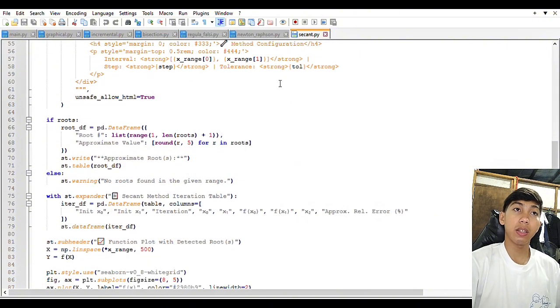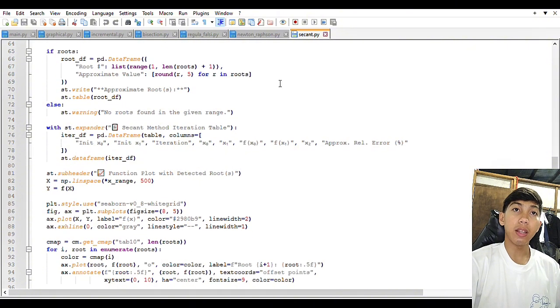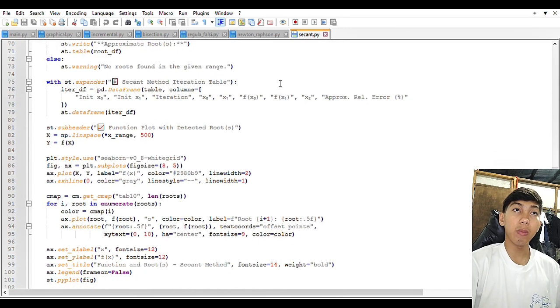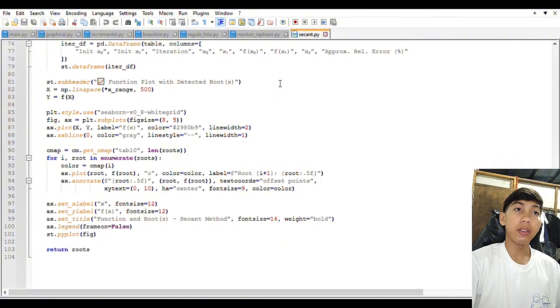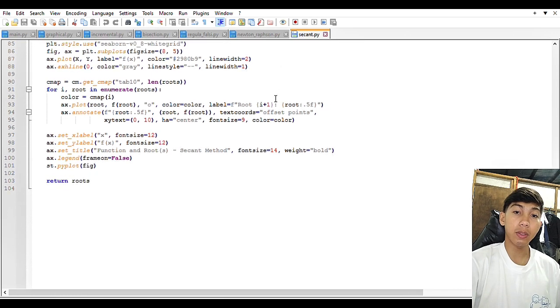A summary panel shows the current interval, step size, and tolerance value. Root output table. If roots are found, a table lists each one with its approximate value. This gives a quick overview before diving into the iterations. Iteration table. The expandable iteration table provides full transparency. Each row shows the initial guess pair, iteration number, values of x0 and x1, their function values, the next guess x2, and the relative error. This helps verify convergence behavior.